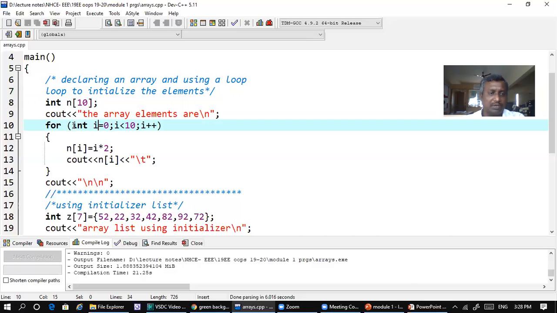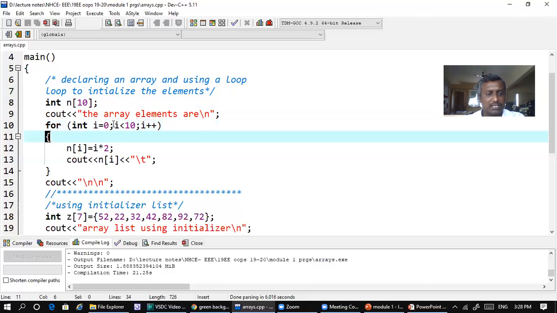That is, dynamically it is here called int. Then int I is initialized with the value 0. Then I is less than 10. I plus plus.